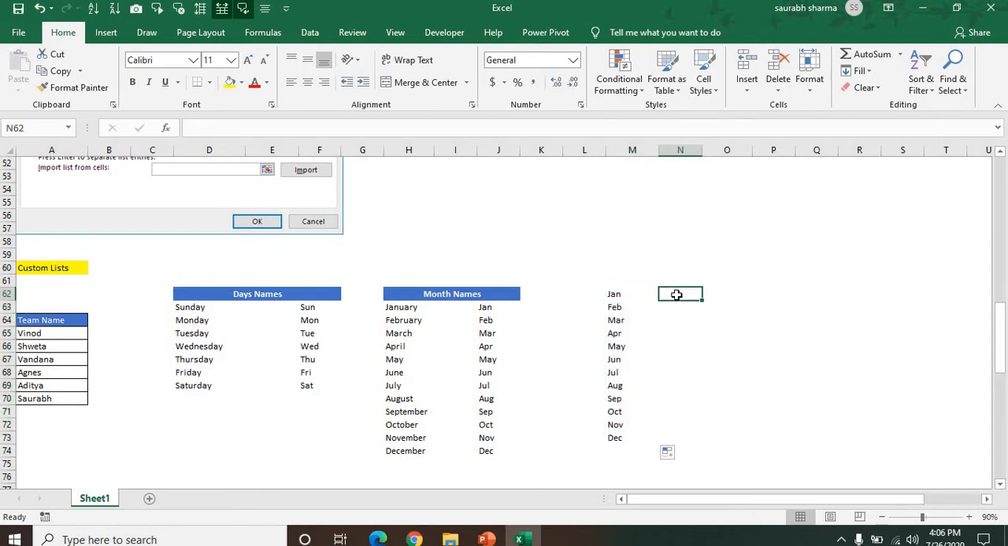Now let's suppose I write Sunday here. If I drag it down, it will show me all the day names: Sunday, Monday, Tuesday, all the day names appearing here because I drag it down. So this custom list is defined by Excel.